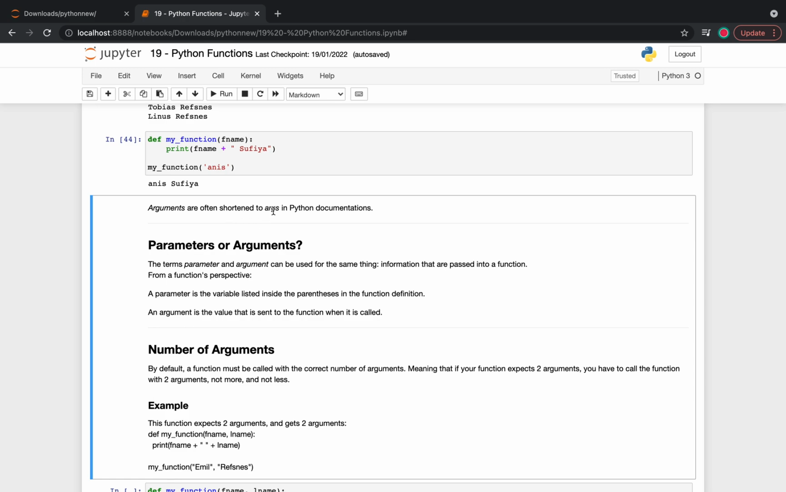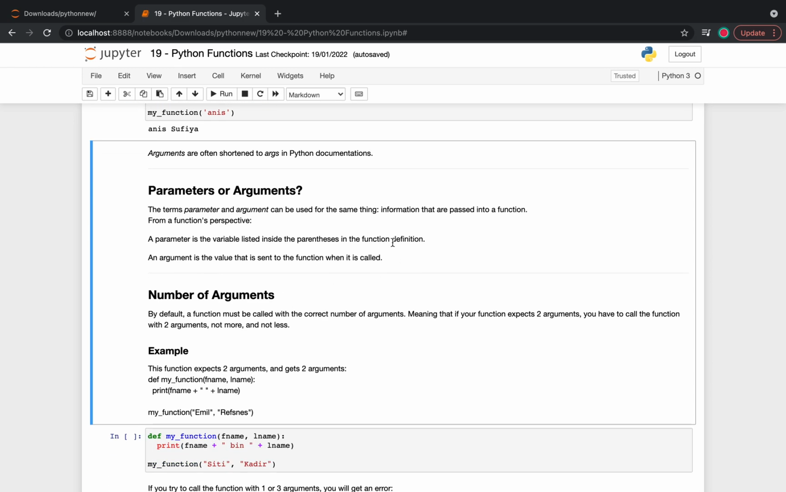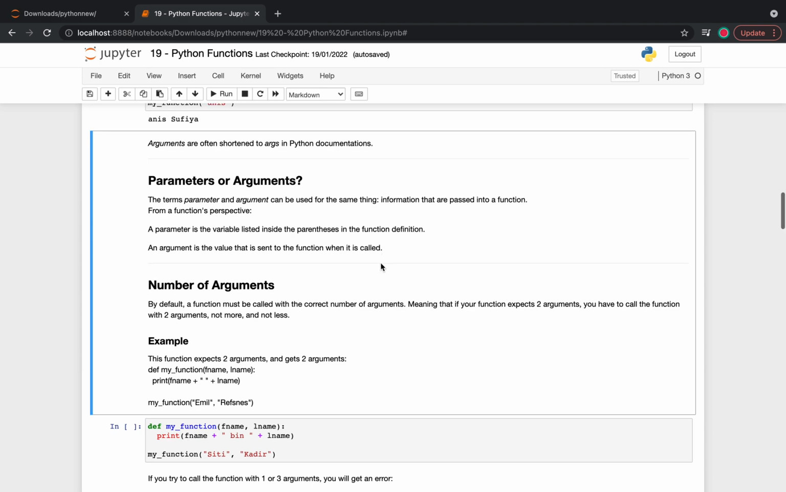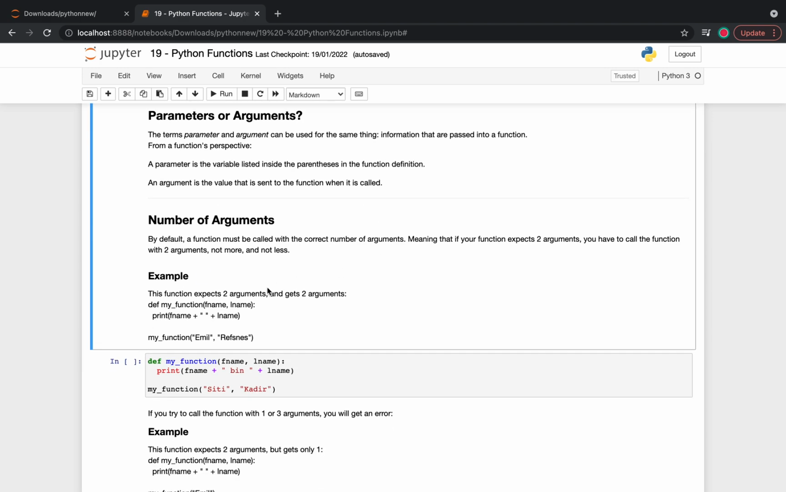Arguments are often shortened to args in Python documentation. So parameters or arguments, the terms can be used for the same thing: information that is passed into a function. From a function perspective, a parameter is a variable listed inside the parentheses in the function definition. An argument is the value that is sent to the function when it is called. So dekat sini, this one adalah parameter and this one adalah argument.